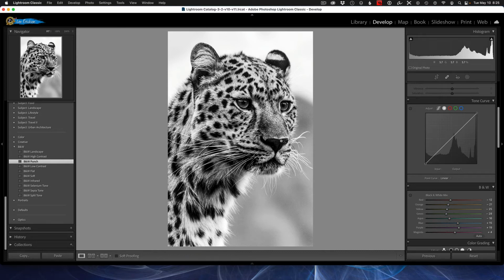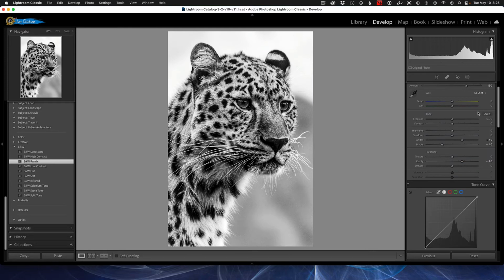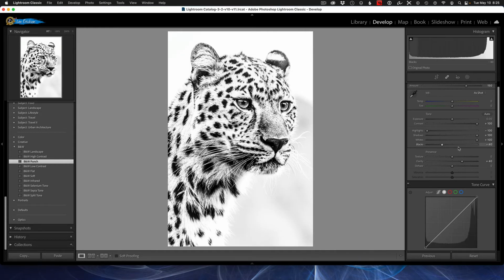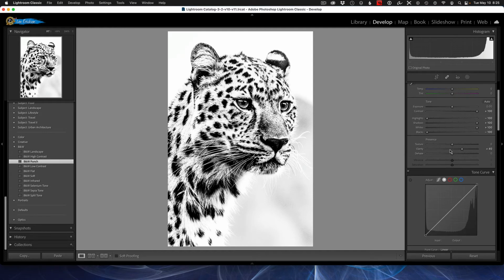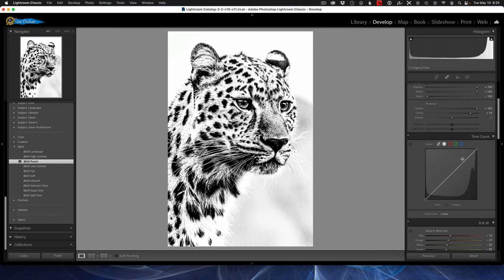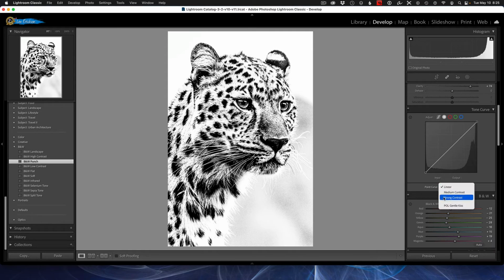Okay. So now we just work the formula. What do we do with the contrast? All the way over. Highlights? All the way over. Shadows? All the way over. Whites? All the way over. Blacks? All the way over. Texture? Clarity, and strong tone curve.